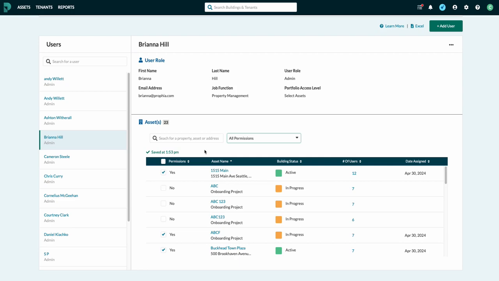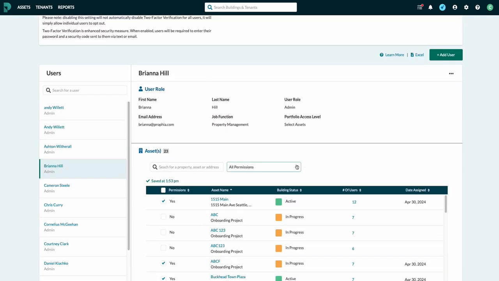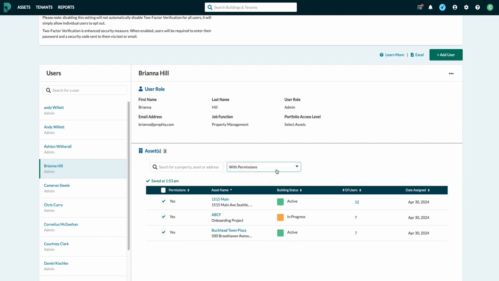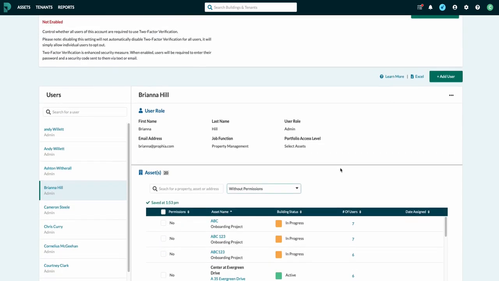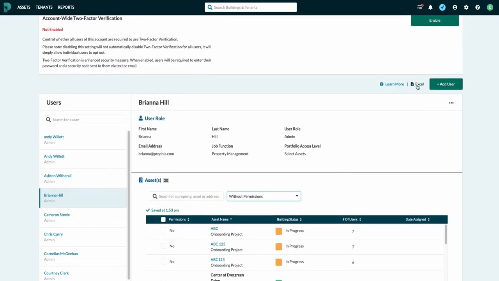If you're coming into this menu to see which assets a user has permissions for, there are a couple of ways to do that. You can scroll through this list. You can use this drop down to see which permissions they have or which they don't, and you can go through and edit using that. You're also able to export any of this information to Excel in case you need to do an audit of your users and see which permissions they have.